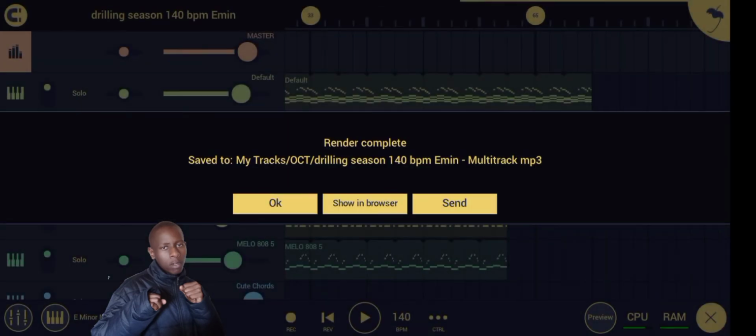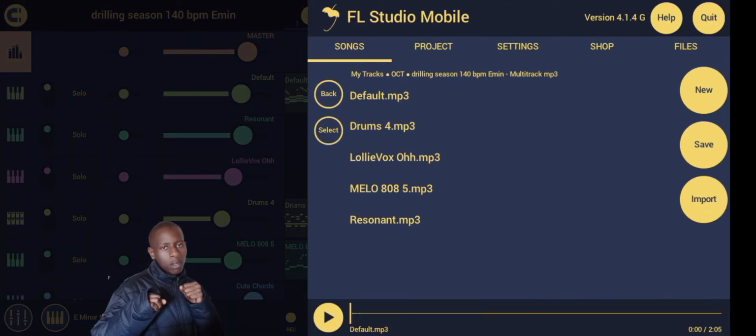As you can see, it's taking time to save. I'm thinking of cutting it short so that you can save time. Perfect. Right now the beat is done saving. So now let's play all of them.